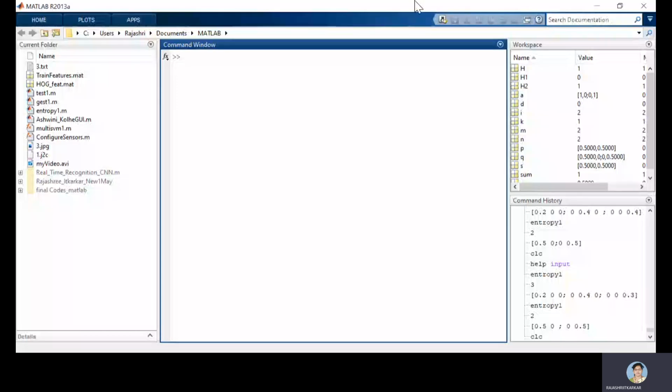Once you open MATLAB, you will see a window which I have just displayed over here. This window consists of a command window, where you can write the syntax and the functions which are described in MATLAB, right?